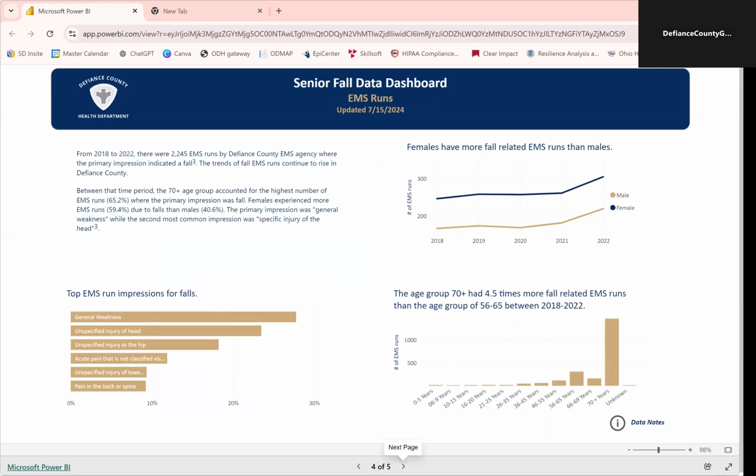The next page is looking at EMS runs. Most likely, this page will be updated on a yearly basis. This page is not interactive, but does give some summary data as far as EMS runs related to falls.